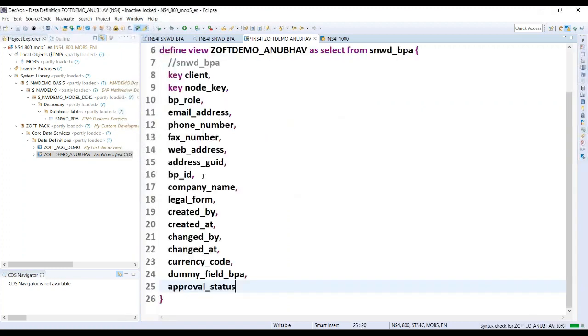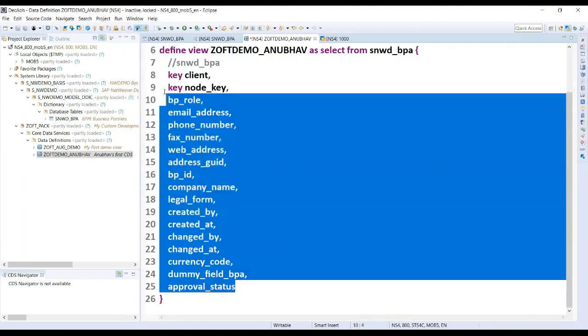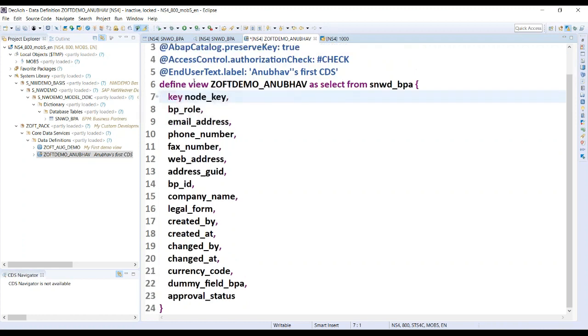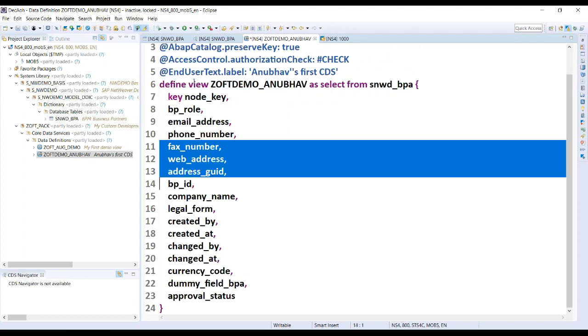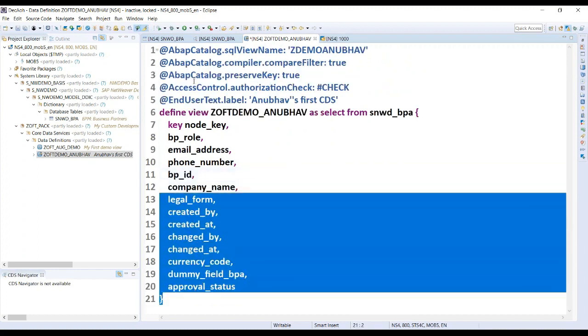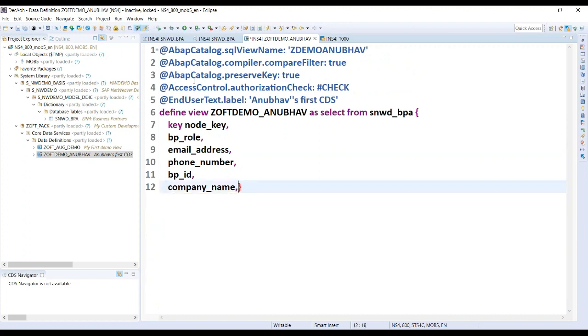I'm going to put that, and you can see now here it has put all the fields from the database table. I'm going to keep the node key as a primary key of this table, and BP role, email address, phone number, and rest all the things I'm just going to simply remove at this point of time by keeping just the company name and the BP ID. That's what we do here. Okay, now we are done. I'm going to save this and let's activate. And that's your very simplest CDS view example.